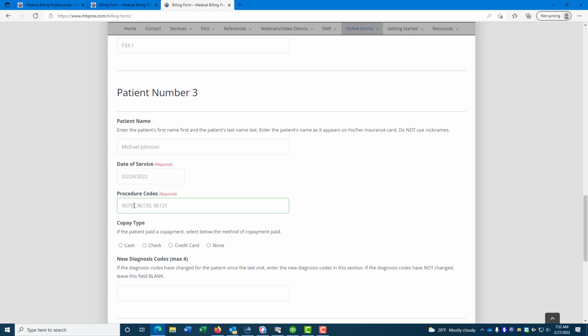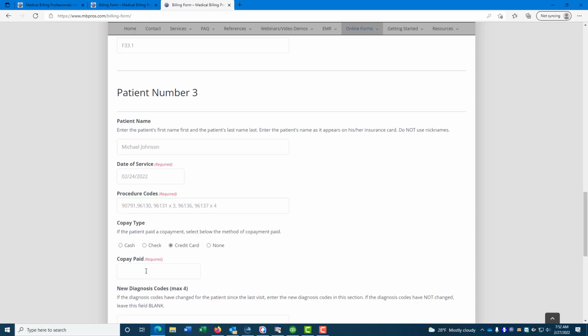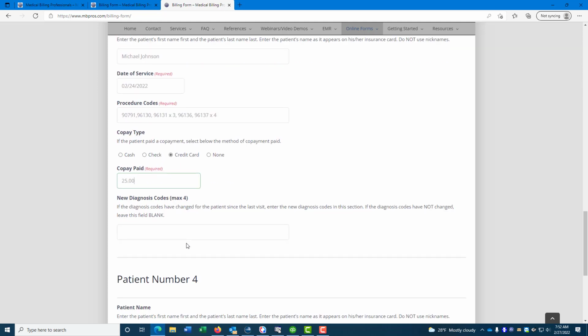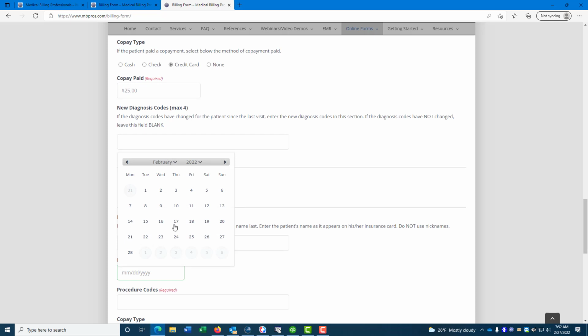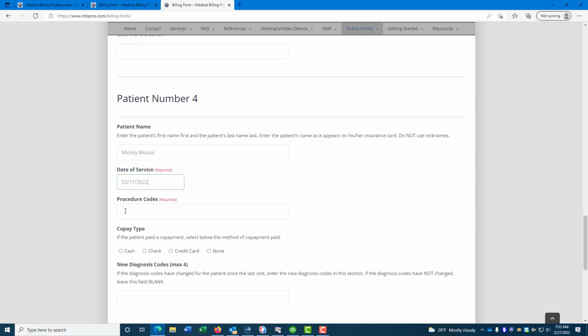If you're doing multiple units, you would do the procedure code times and the number of units. Something like that, okay? And then we can enter credit card, we can enter the amount that was paid, and we'll leave the new diagnosis codes blank. I'll go down and I'll do one other one. Let's do Mickey Mouse. And Mickey Mouse was in, and we'll say on February 17th, and we will do that.